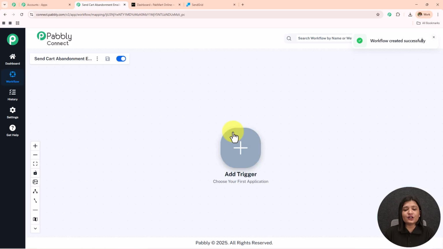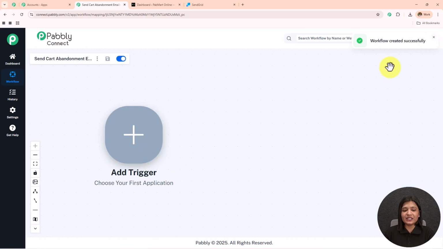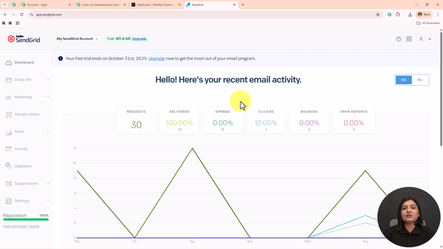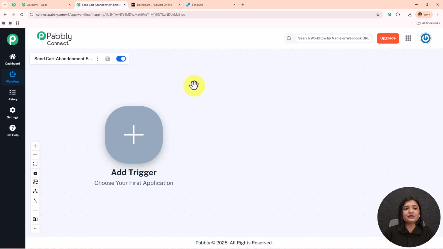Now as soon as I click on create, this box has appeared in front of me where I'm going to enter my trigger application. Trigger is basically an event which starts the automation of a workflow. There can be only one trigger step in a workflow, but as many action steps as you want. Now here in this workflow, I want to send the cart abandonment email, which means whenever the cart is abandoned on my WooCommerce store, I'm going to send them the mail. Whenever I receive a new cart abandonment on my WooCommerce store, this complete workflow will get triggered, because a trigger basically activates any workflow.